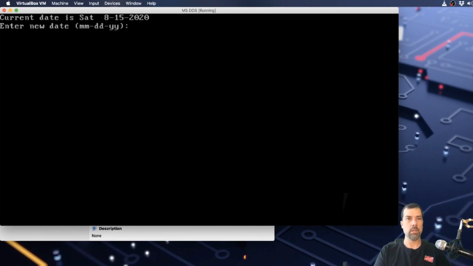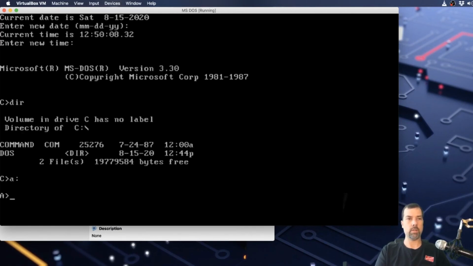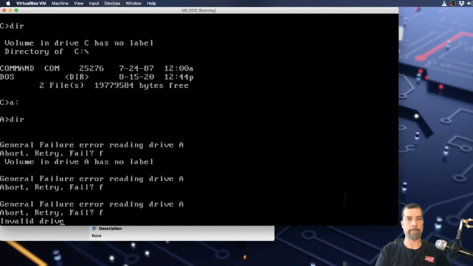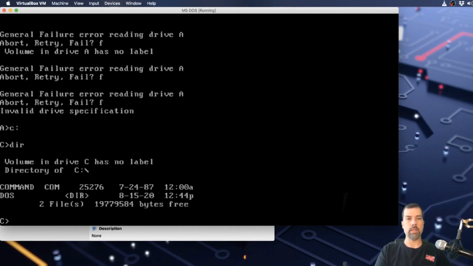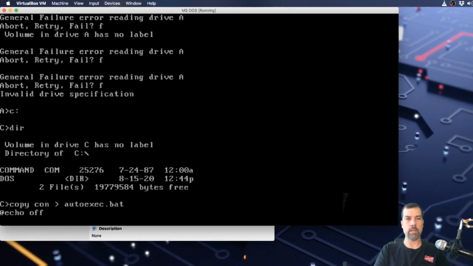It's asking me for the date, which is correct, and the time, which is correct. DOS 3.3, and no prompt, and we're on the C drive, and there's still nothing in the A drive. So we go back to the C drive. And this is where the autoexec.bat would come in handy. Let's make one of those. Copy con greater than autoexec.bat, echo off. The date and time are remembered by the computer with its magical real-time clock and battery backup system.